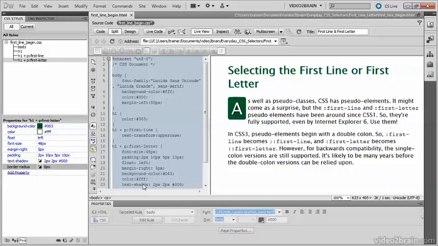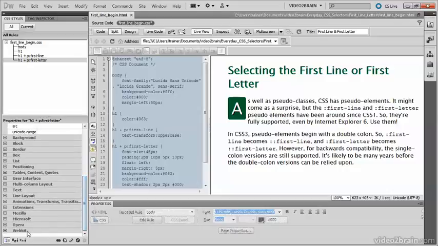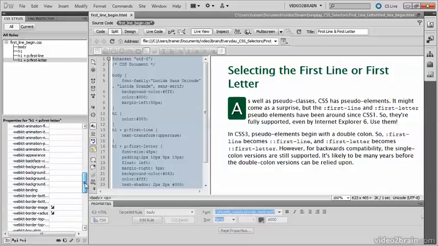Dreamweaver Live View doesn't yet support the box shadow property, so you need to switch to Category View in the Properties pane of the CSS Styles panel. So I'll just click the Category View icon, which is the first one on the far left at the bottom of the CSS Styles panel. And I need to go to the WebKit category and find, I'll need to expand that just to see the property names. There we are, WebKit Box Shadow.